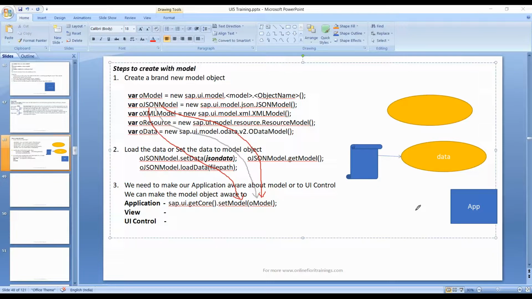So my entire application now knows this model. It can pull the data and update the data in this model. Now suppose I don't want this model to be consumed by all my views. I want a dedicated model for a dedicated view. Yeah, I can do that. For that, we use the view object. How do you obtain the view object? Anybody?